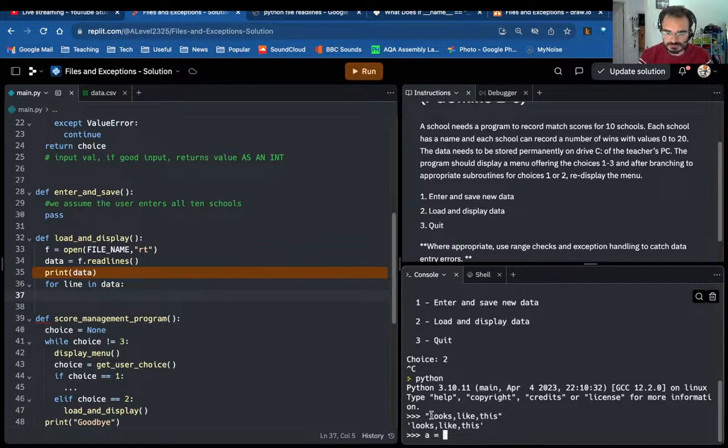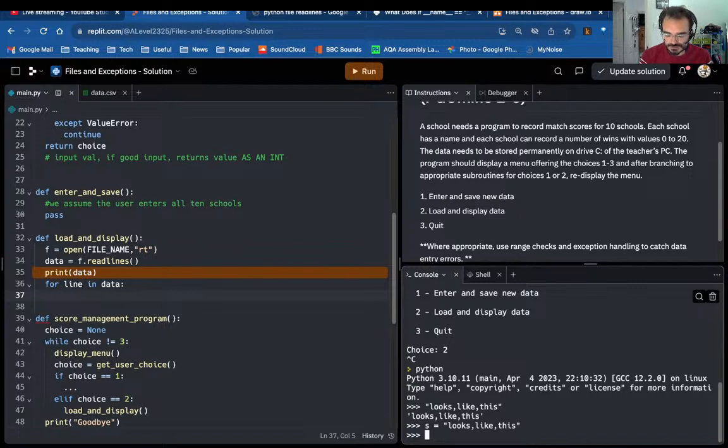A equals more. S equals looks, like, this. I can split the string, but it's a bit counterintuitive because you define the character that you want to use for the split, and then you dot split, and then you pass the string S.